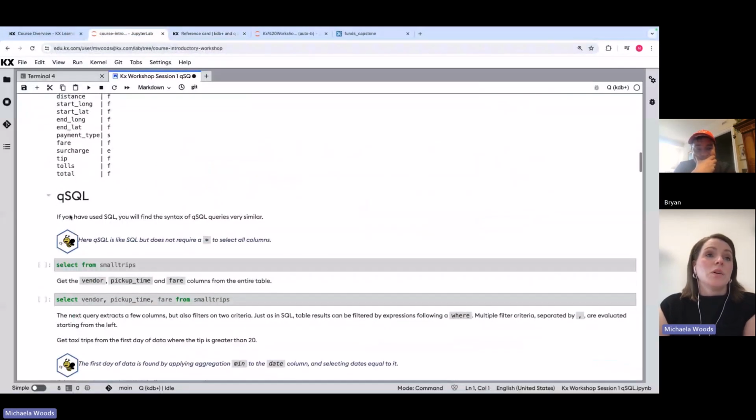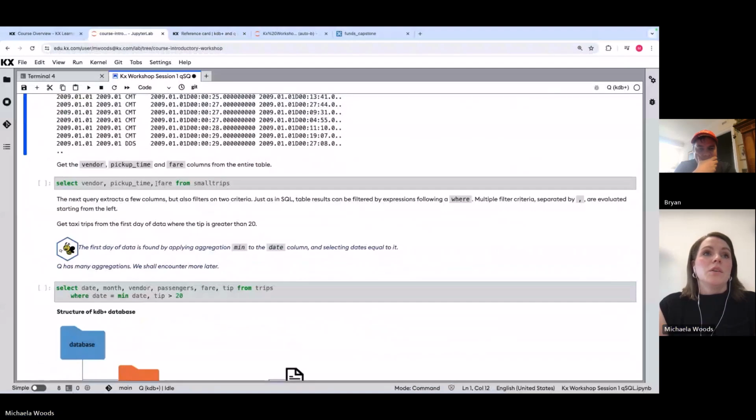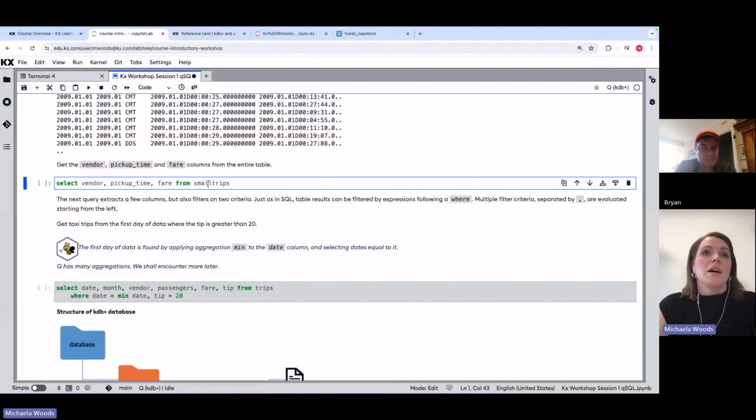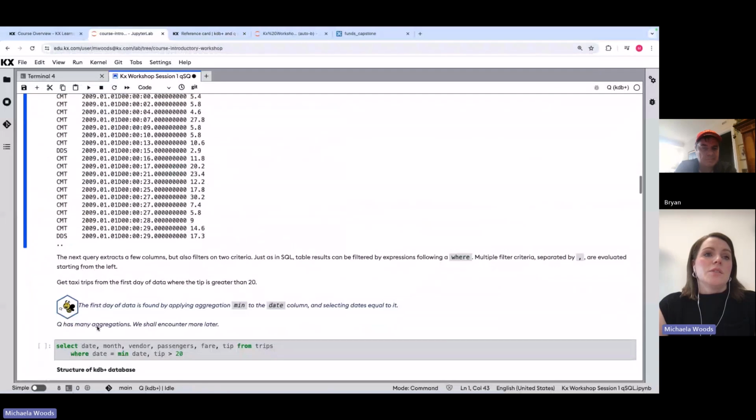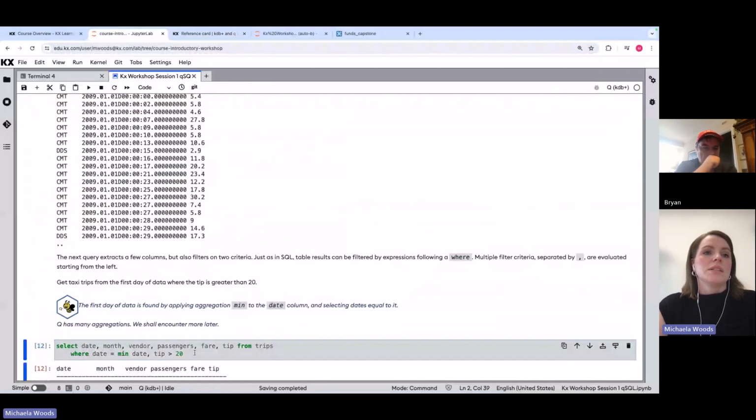And yeah, we've got the whole introduction to QSQL here. It's looking very like SQL for people. Select from table. You can put your columns in here separated by a comma, and then do things like filtering. So we're adding a where clause at the end to filter out some rows we don't want to see.